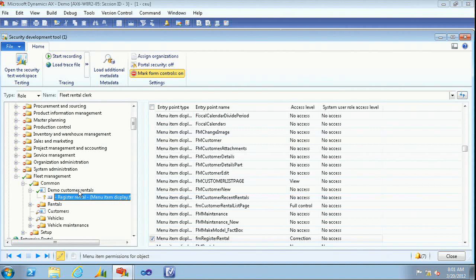So another approach in identifying menu items is to use this new security recorder. So what I can actually do is I can start recording, I can run through my scenario, and then when I stop recording, it will show you all the menu items that I've clicked on. So let me just click the start recording.